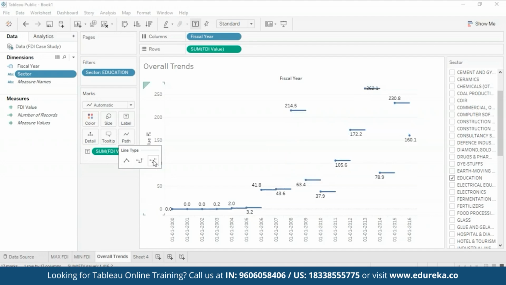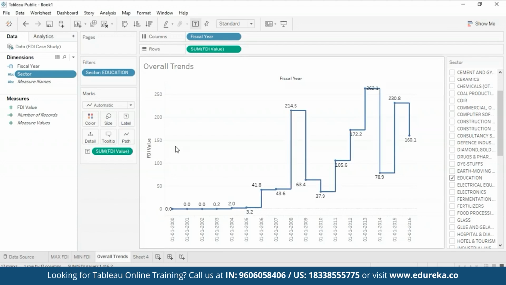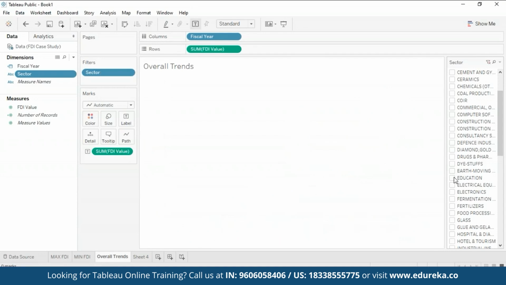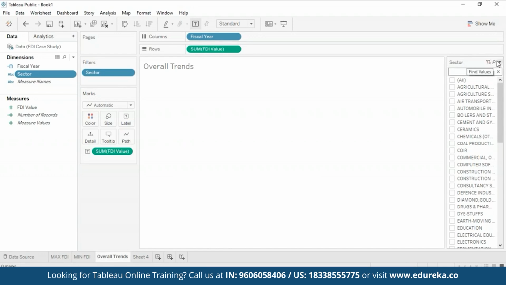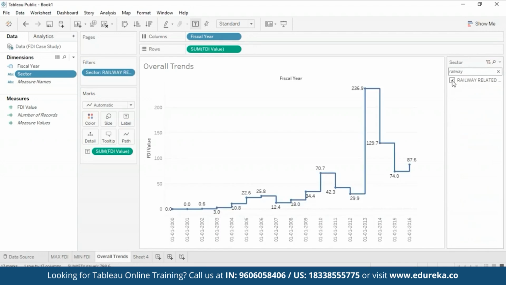So one of the options is this jump line chart, but what I really like is the step line chart. Here you can see individual rises and falls of every sector that you choose. If I cut out on education and I click on the search button here and select maybe railway, even railway has seen massive growth between the years 2013 and 14.